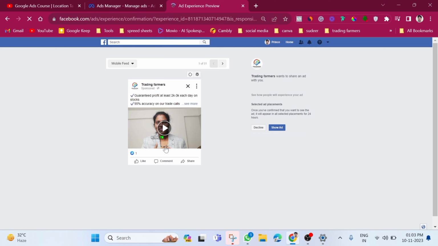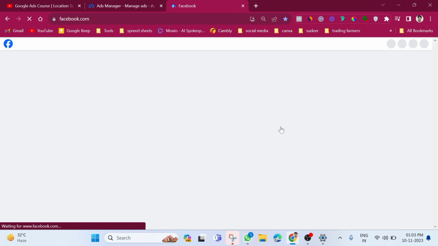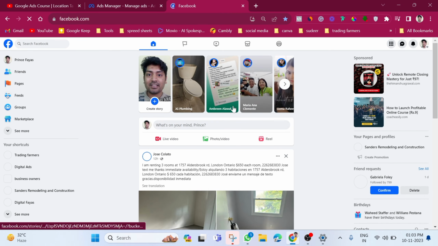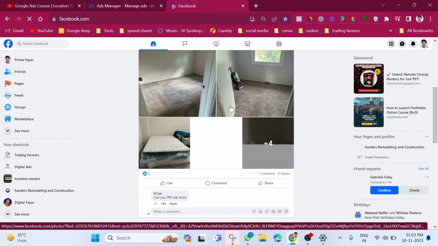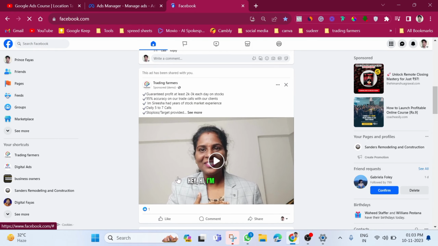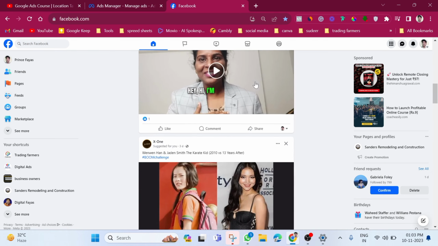Let me show you the original preview. So click show ad. Let me scroll it a bit down so that we can see how our ad will look on the feed itself. So that's how you can see this.